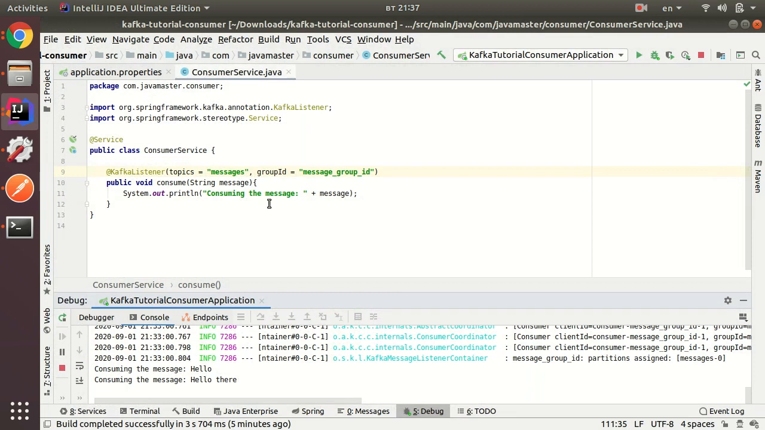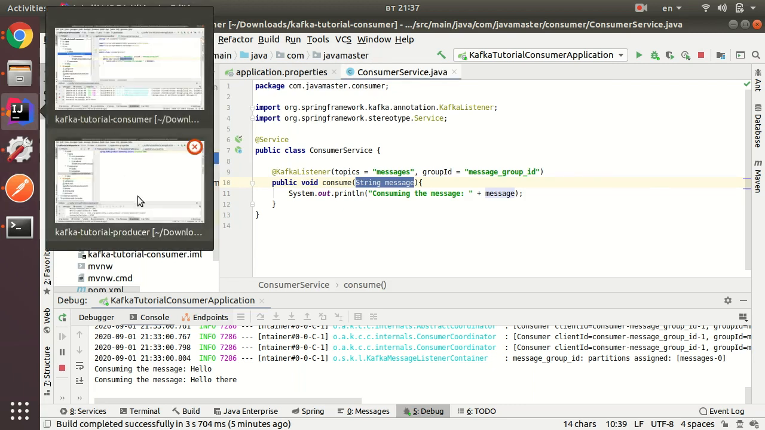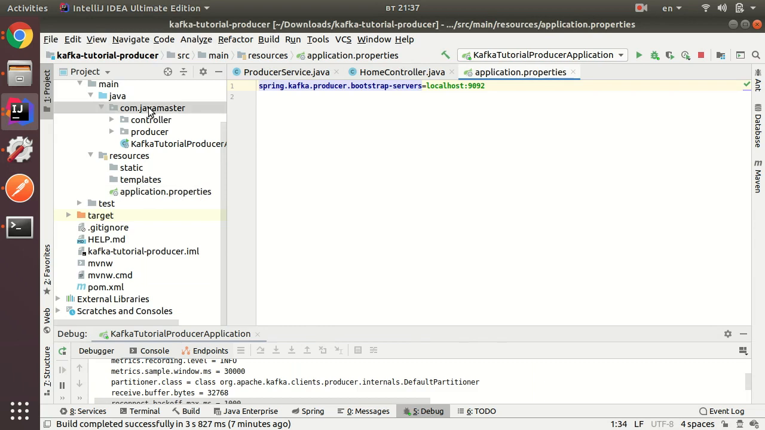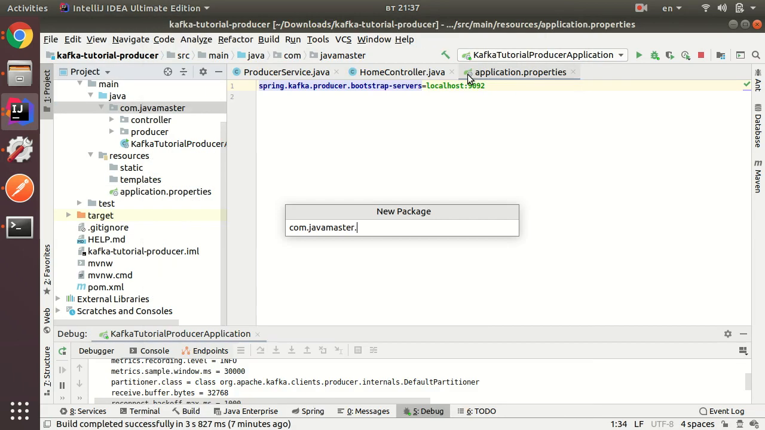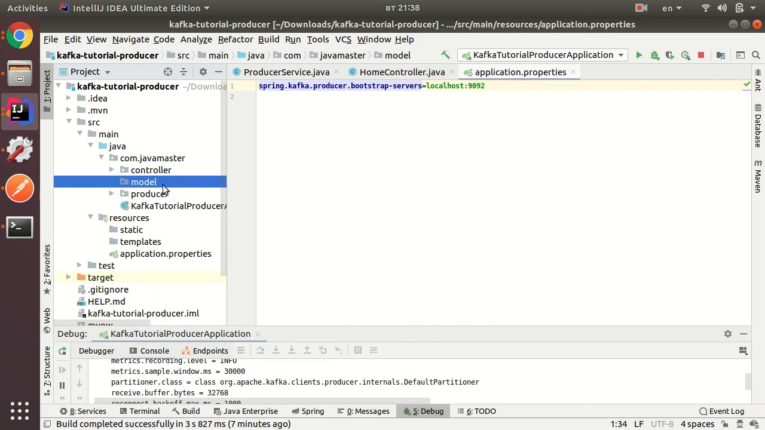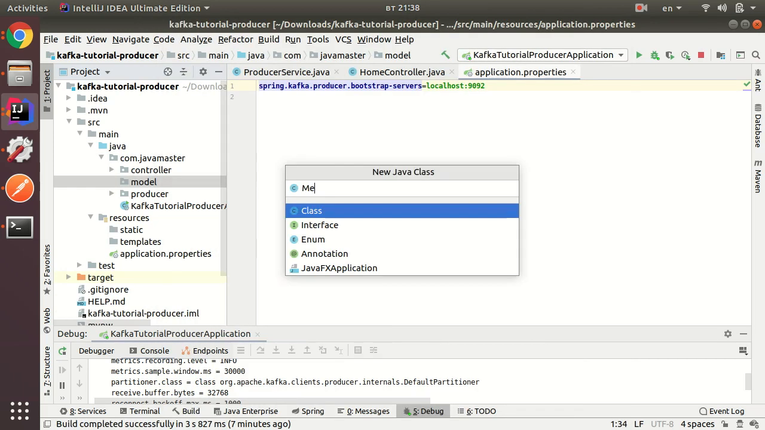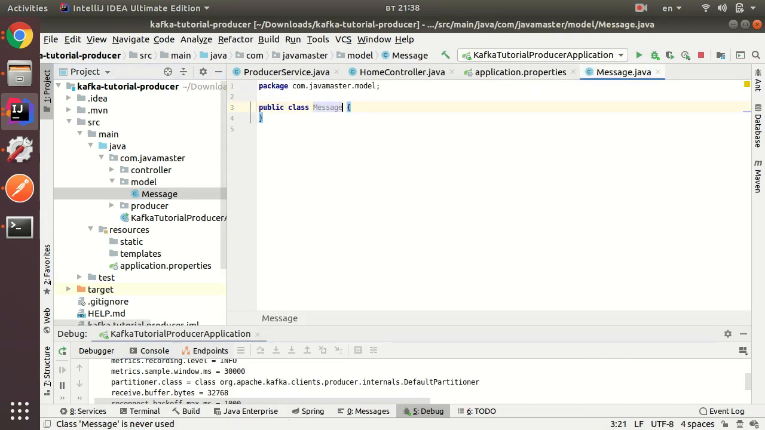And let's say we want to pass, instead of just a string, some complex object, like a message object. And let's try to do this. First, let's navigate to the producer and create a new package, and let's call it model. And create a message model object. It's just a simple object with, let's say, some message in a string.